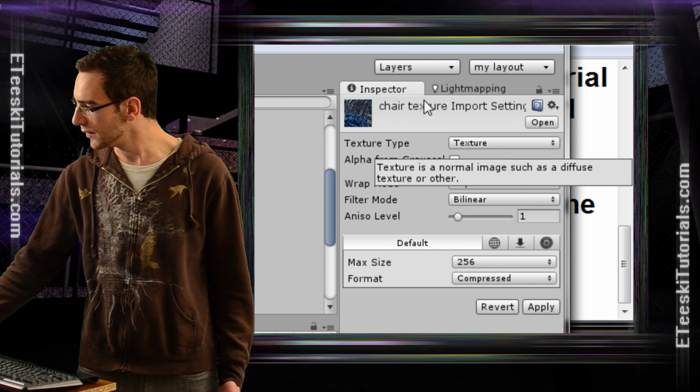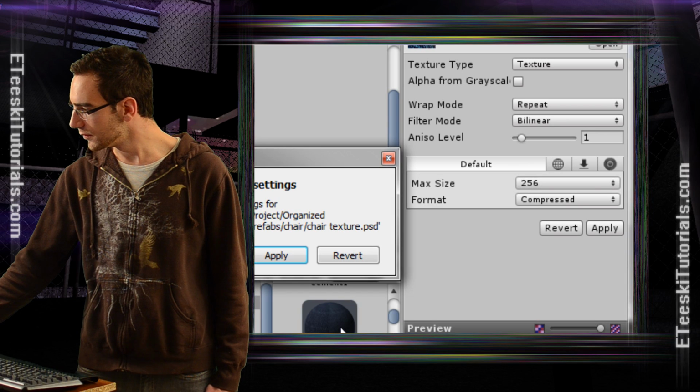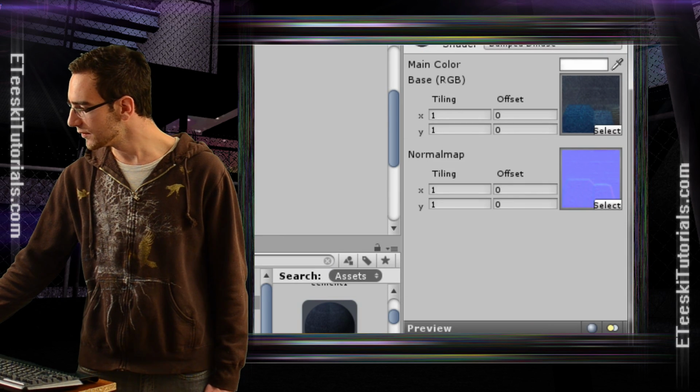But yes, let me then go into materials and show you what a material looks like. So let's click revert. Here's the same chair material, so this is using the chair texture that I just showed you.